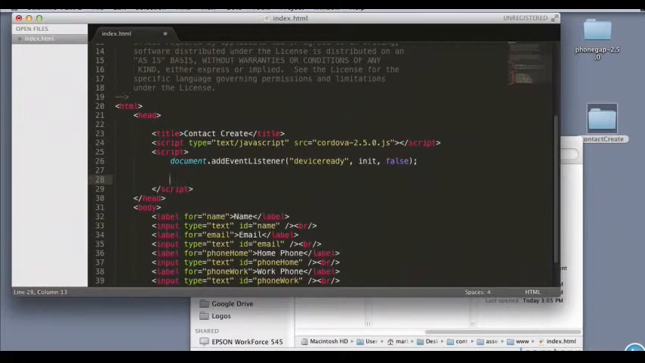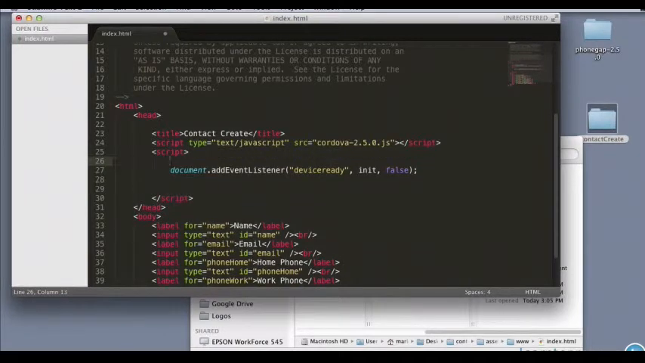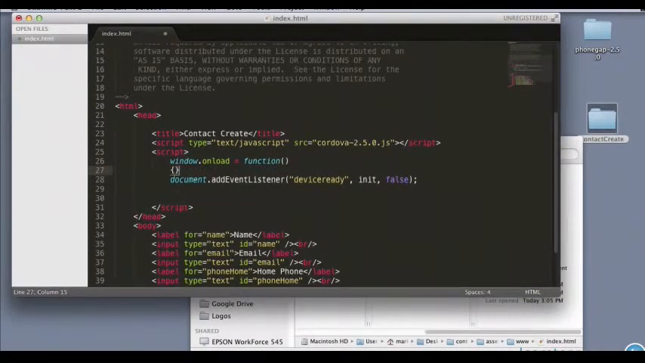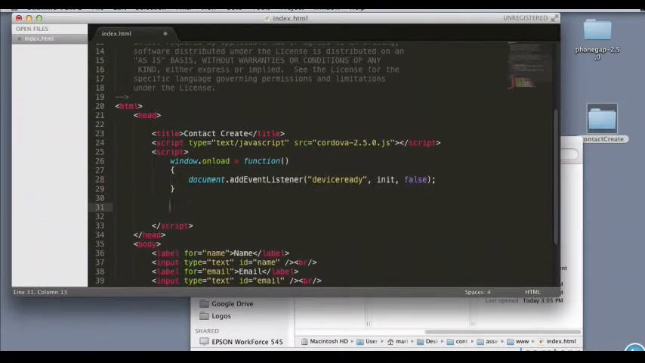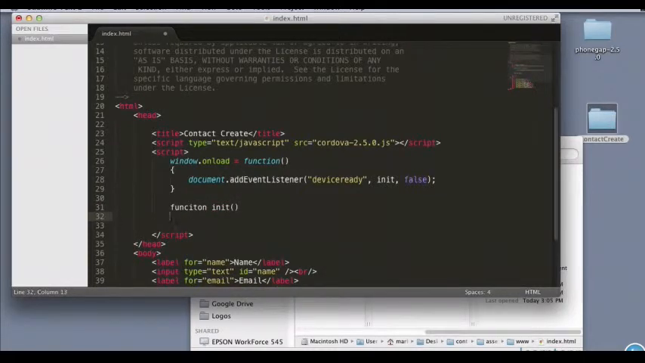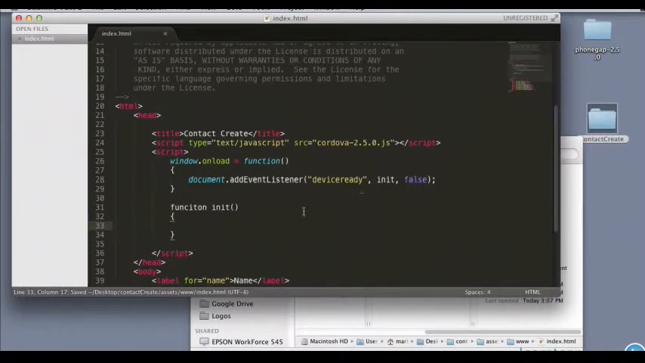Now we'll go ahead and create our wrapper for that. So this runs on window.onload equals function, and then we have it wrapped just like that. So our window onload function is going to run when the window loads. That's going to attach our device ready, and our device ready will run when the device is entirely ready. And here we can have function init.